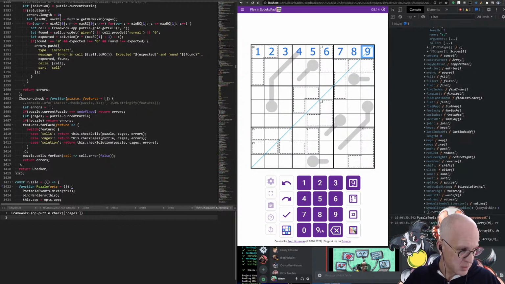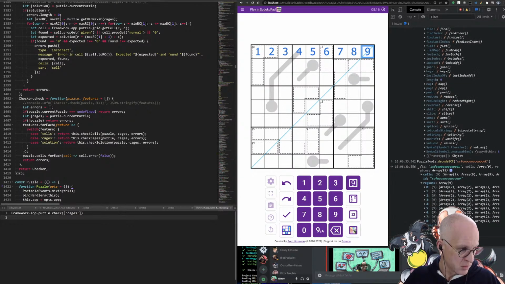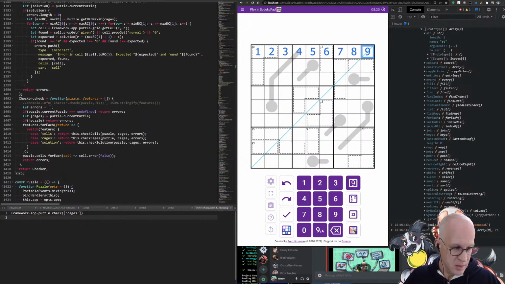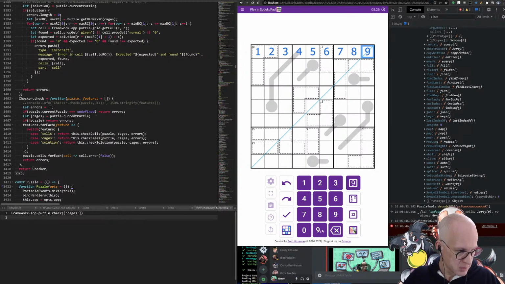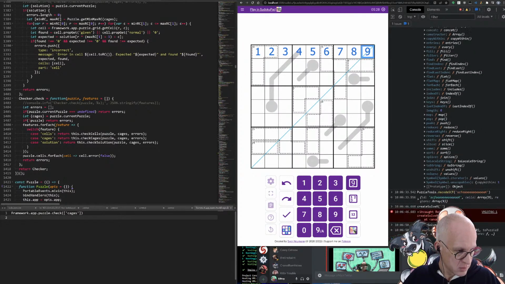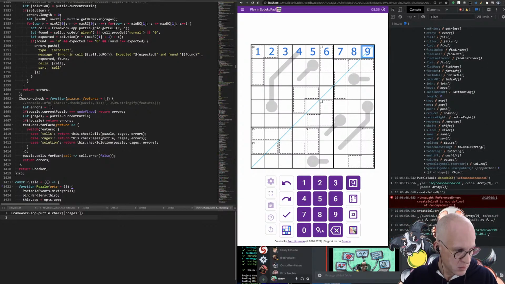Is that a... Oh, it just creates the puzzle. I'm an idiot. Alright. Never mind. If I do create solver with an empty string, what do I get? I get that, and then don't find solutions 1.